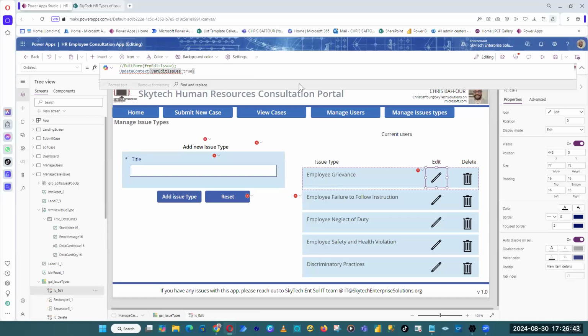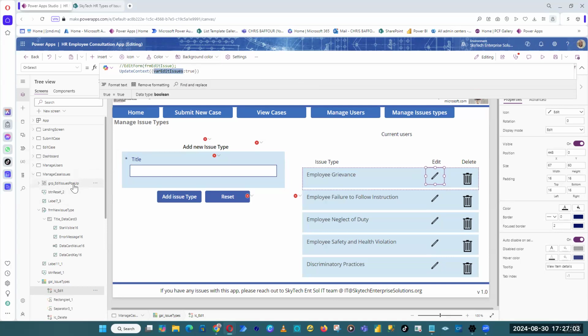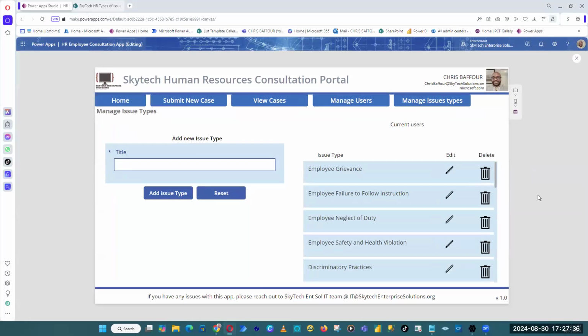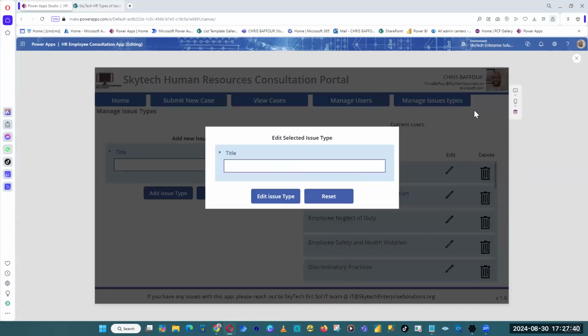Now, with the context variables, you need to encase them in curly braces. So what we're saying here is once I click on this icon, we want to set var edit issues to true. And when var edit issues is true, then the visibility of the pop-up itself becomes true. So you're saying make the pop-up visible if var edit issues equals true, basically. So this name has got to go. Let's check it out and see if it works. All right, it does work.